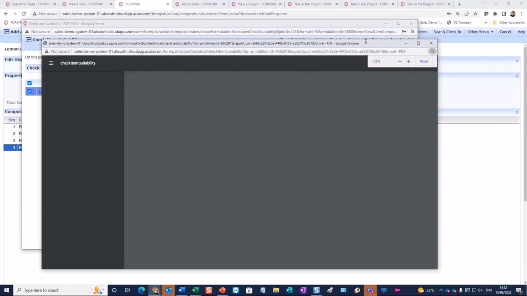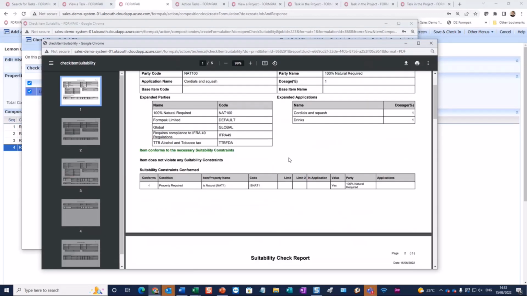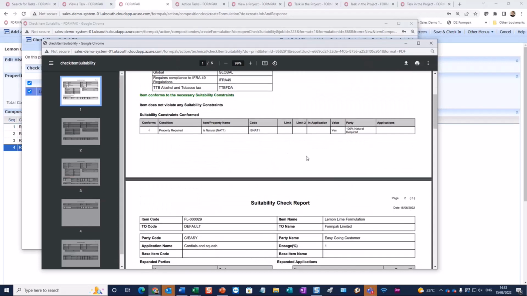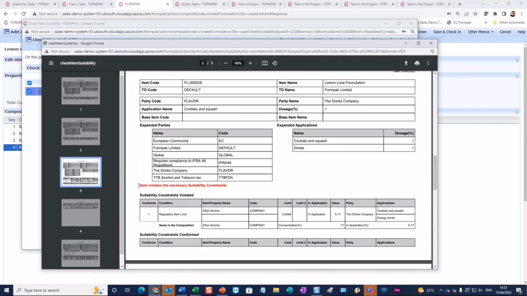If I look at the details, it tells me why. There's 5 pages, so I'm going to scroll to find out why. Here, as soon as you see something red, you know you've got a problem. The requirement is that if you're doing cordials and squash or energy drinks, there's a limit on the amount of ethyl alcohol that you're allowed. It's based on the amount that would be in the application. So at 1% in squash, you're only allowed 0.0049% of ethyl alcohol. And we've got 0.17, which is too much, and that's why it's failed.